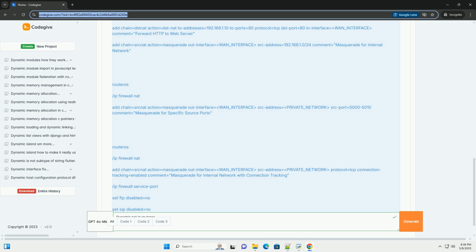4.5. Masquerade with specific source ports, uncommon, for specific applications. In rare cases, you might need to masquerade traffic only when it originates from a specific source port. This is generally not recommended unless you have a very specific reason. Explanation: src-port=5000-5010 only masquerades traffic originating from the internal network that uses source ports between 5000 and 5010.